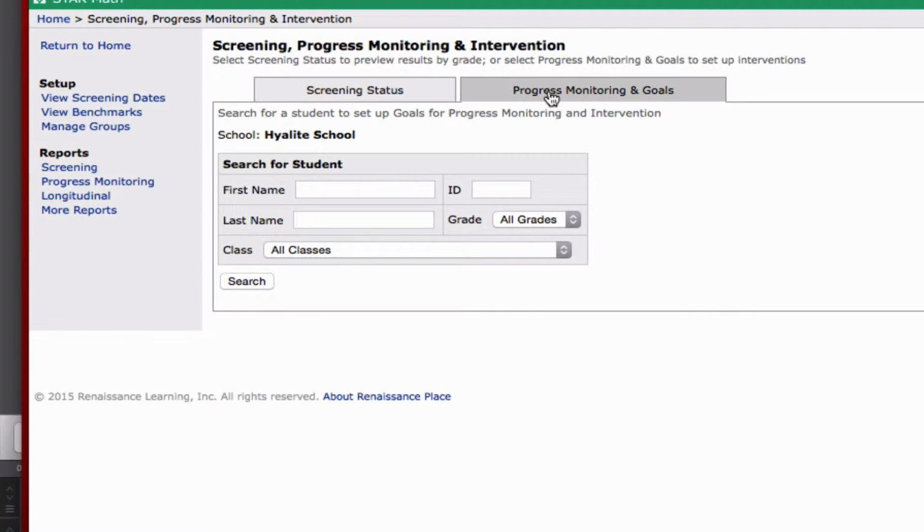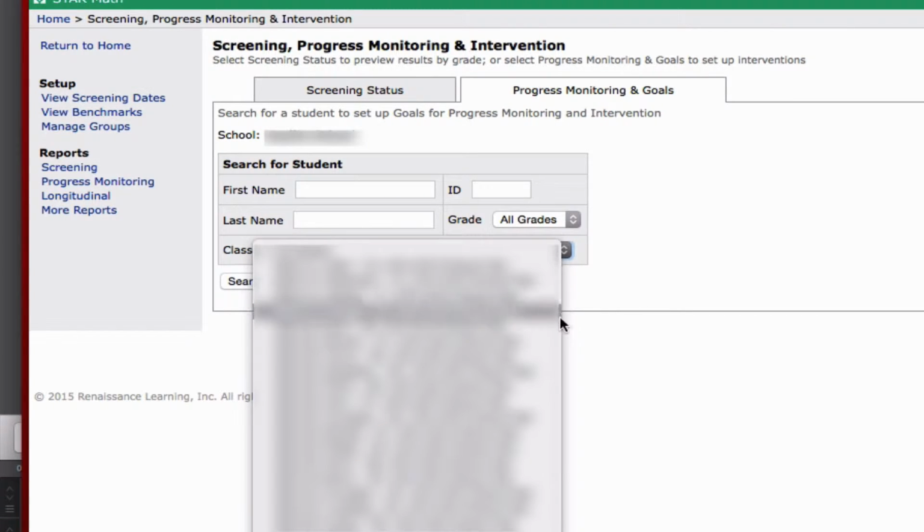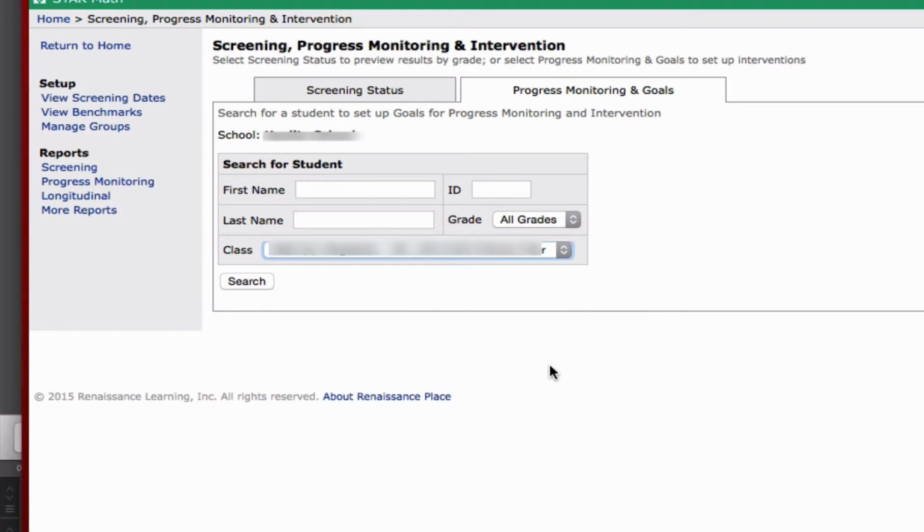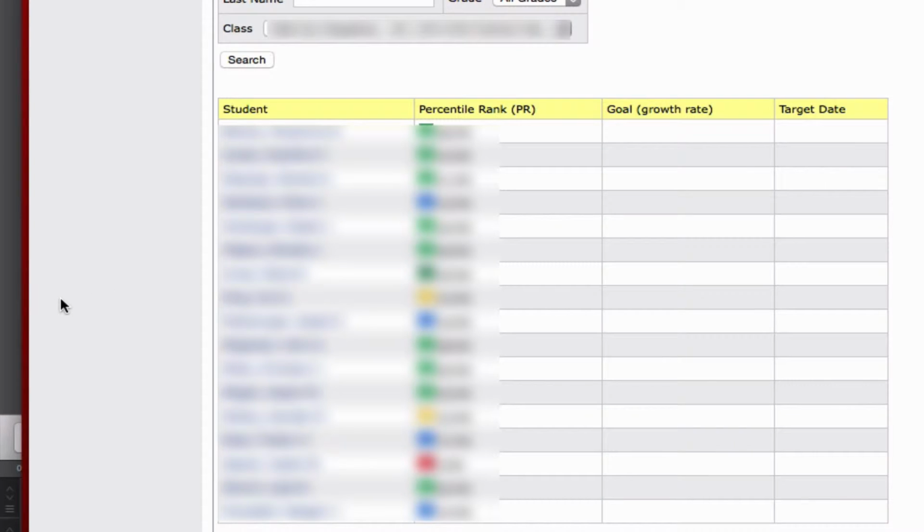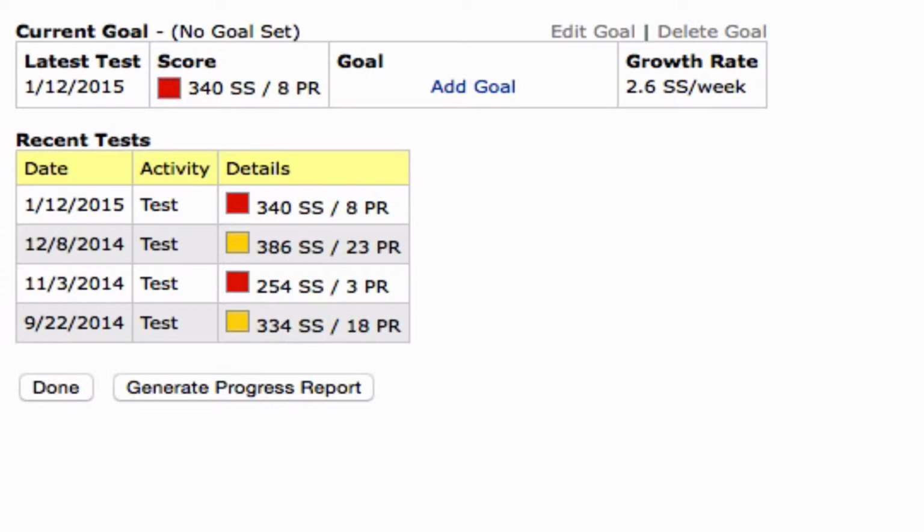We have two tabs here. Be sure to be on the Progress Monitoring and Goals tab, and then select a particular class for a student. You could also search the student by first name or last name. Next, select a student by clicking on their name. And here, I'm going to choose Add Goal.